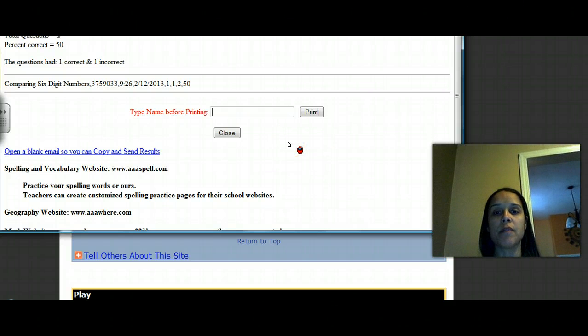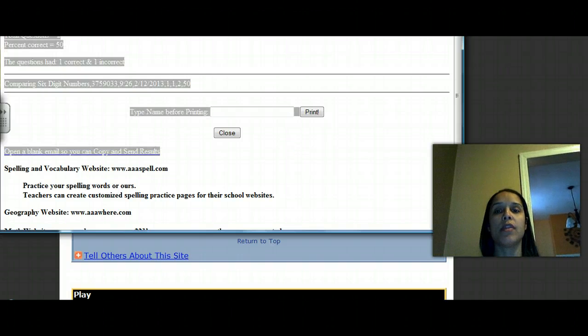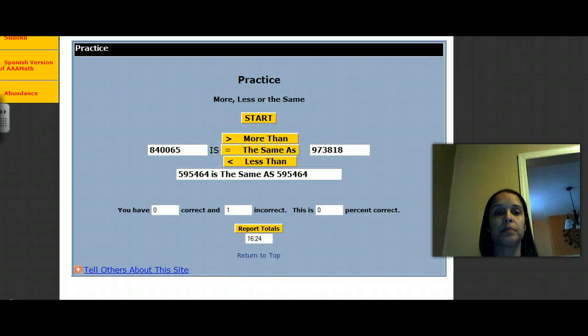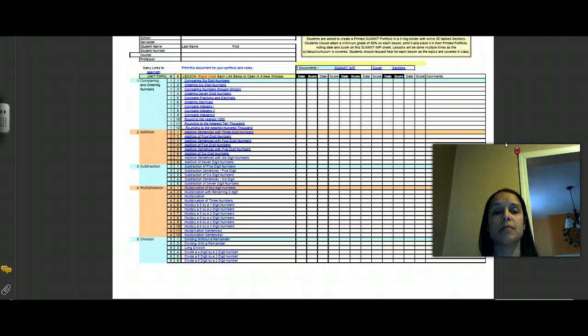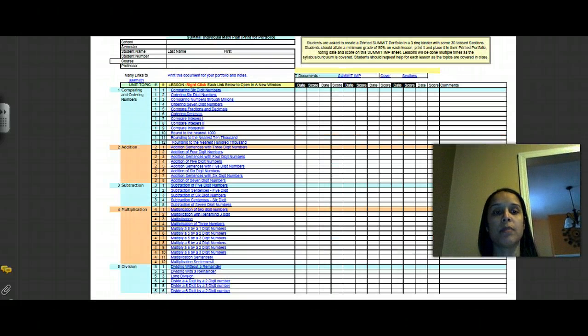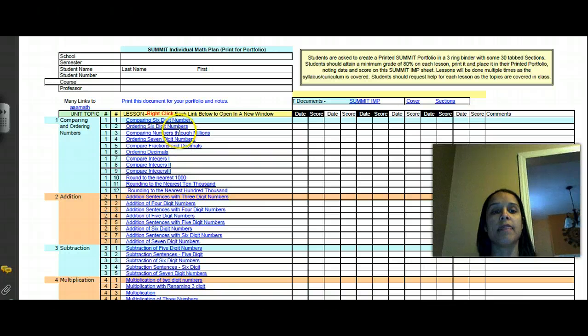Now, this information that they just got, they'll be using it to go back to the individualized math plan that I mentioned that they had printed and placed in their folders. They will go to the section of the activity they completed, which was comparing 6-digit numbers, and they will be writing the date that they completed the activity and the score that they received.